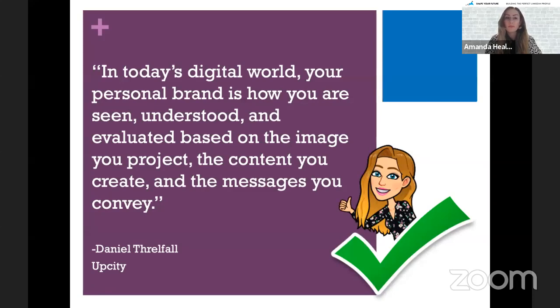The first one: in today's digital world, your personal brand is how you're seen, understood, and evaluated based on the image that you project, the content that you create, and the messages that you convey. What does this mean? This means that before we meet someone in real life, and especially right now during COVID, we are more likely to meet them online.